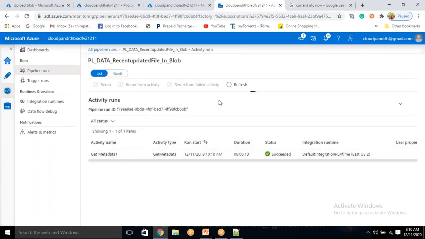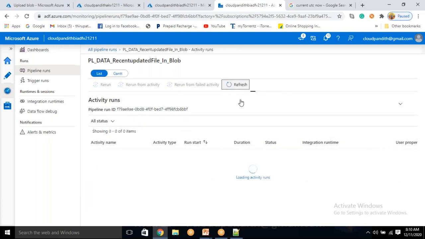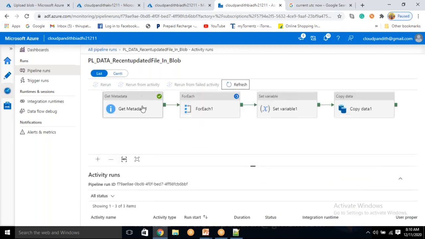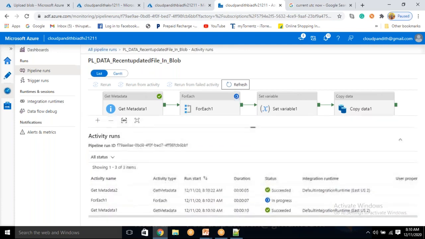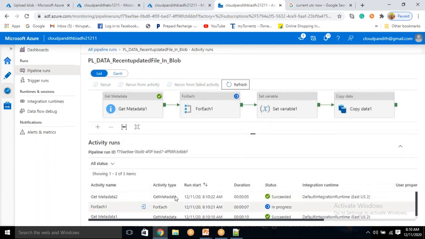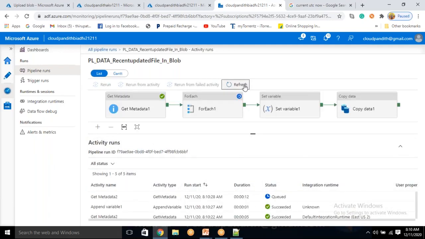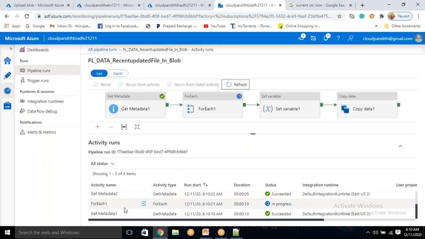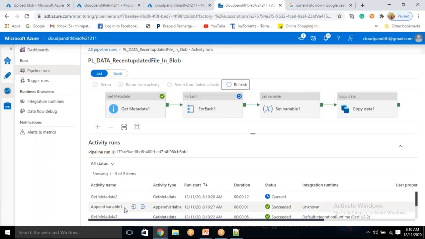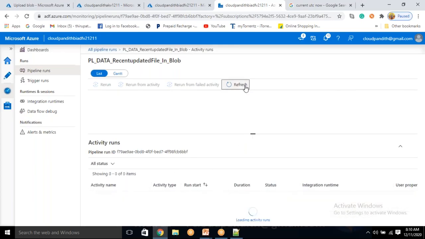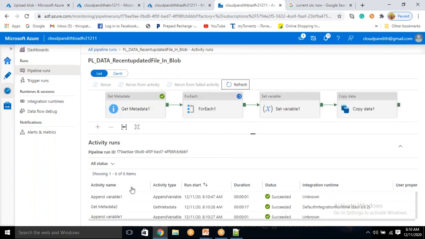So get metadata one is finished. You can see execution here also. This is finished. This is running. This mark means this is running. Okay. And the table is running. Still for each is executing.